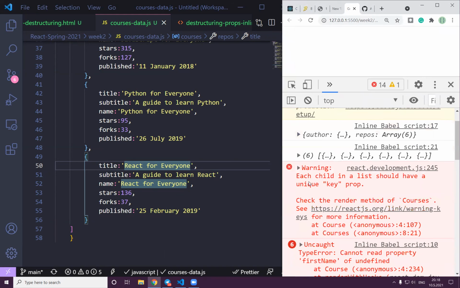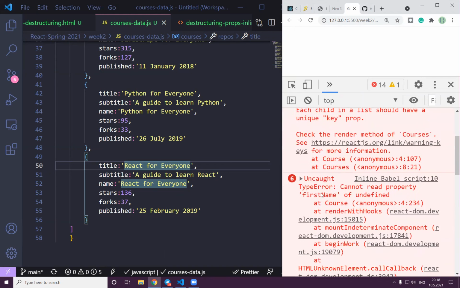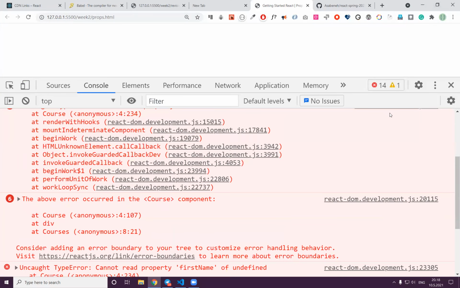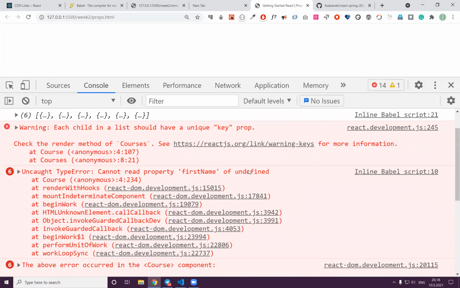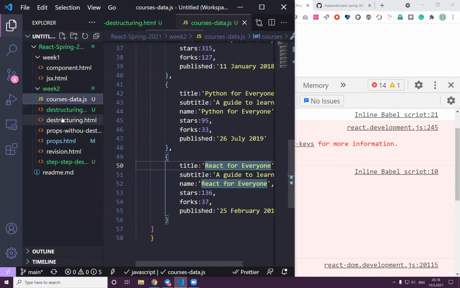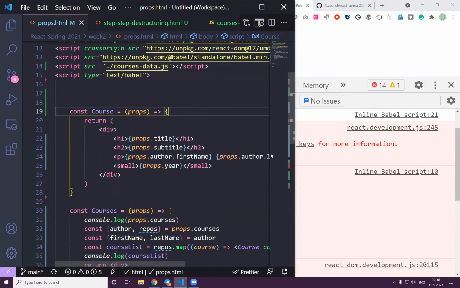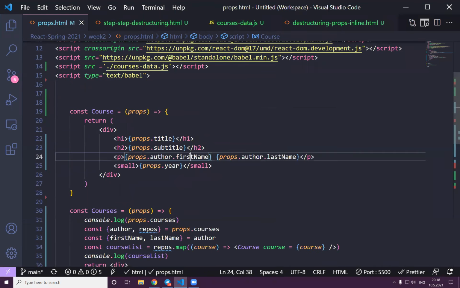This is a warning. Warning is okay. That's not a problem. Warning doesn't stop your application working. Unquote error, yes, that's a crash. Cannot read property. Where? Actually, exactly where is it? You have to see it somehow. Maybe in line bubble. Is it line 10? Let's try line 10 first name. But not there.